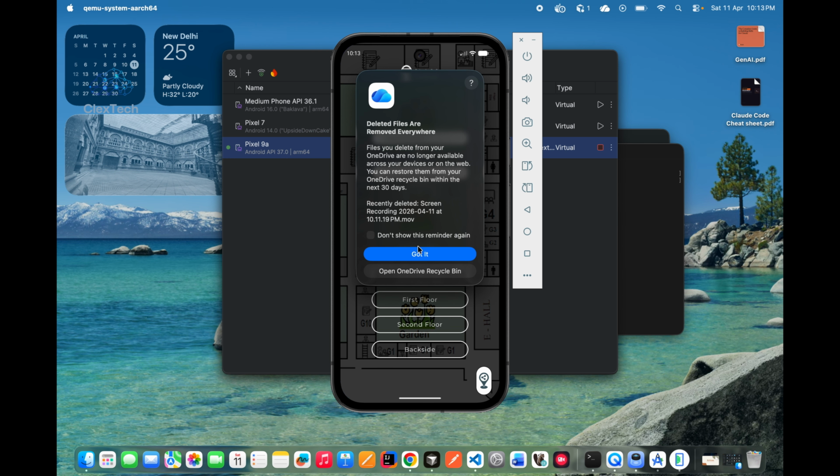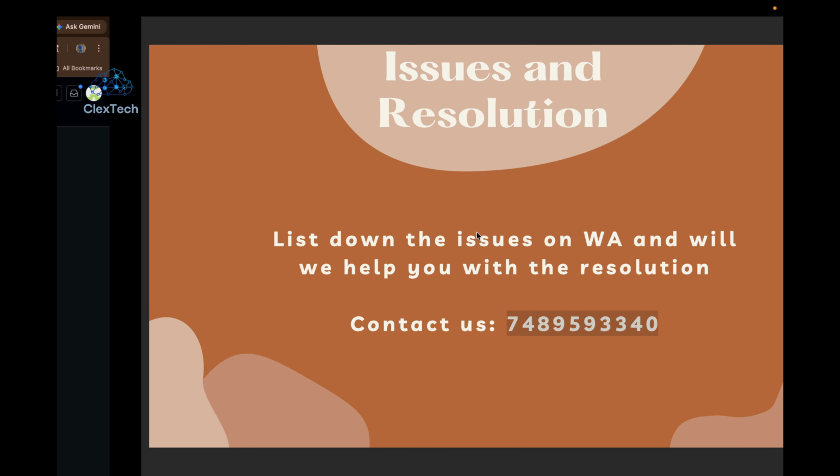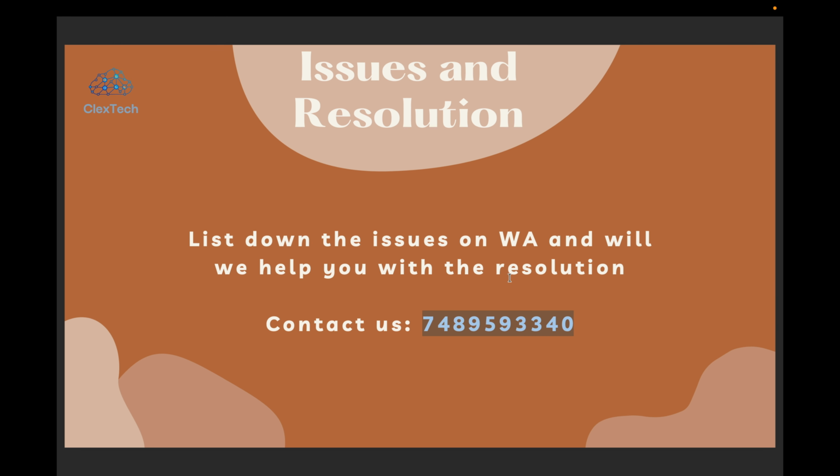So we have successfully launched the Class Locator application, and we are able to open the map as well. You can see the backside, second, first, and all the floors. Similarly, we are able to open the home page as well. And you can start working on that project.